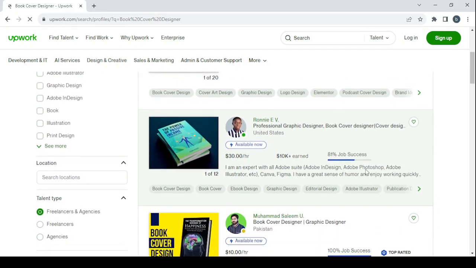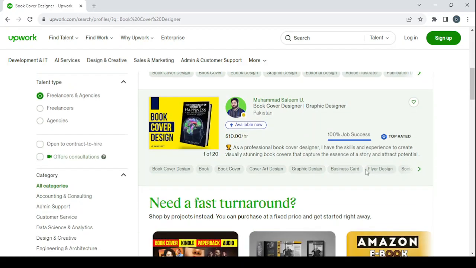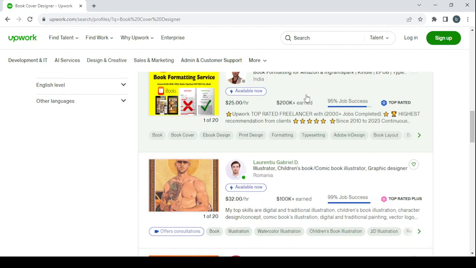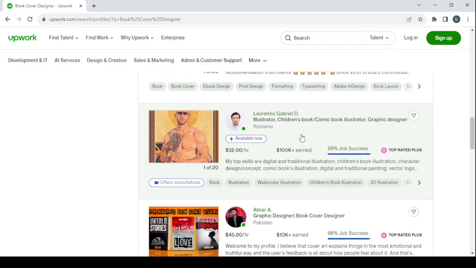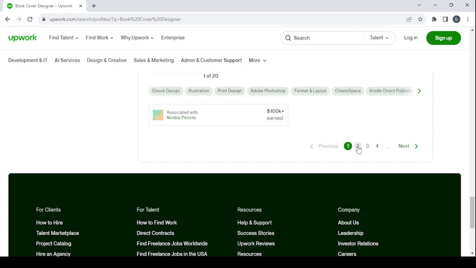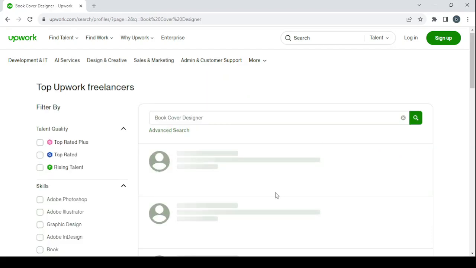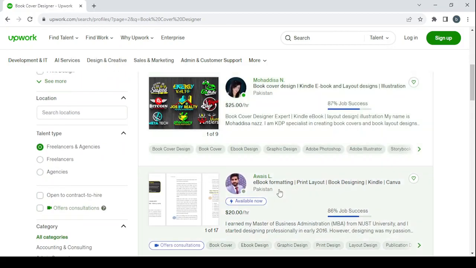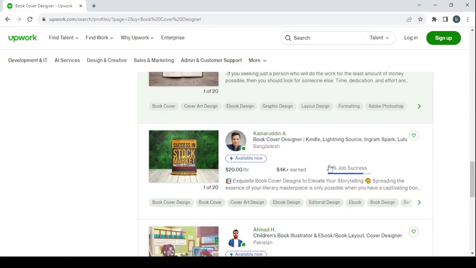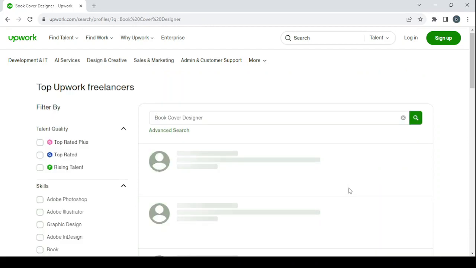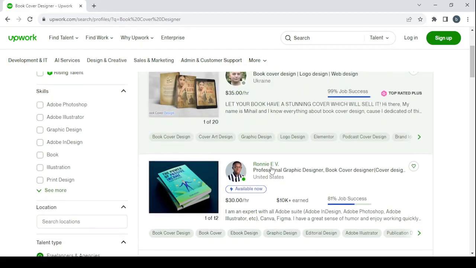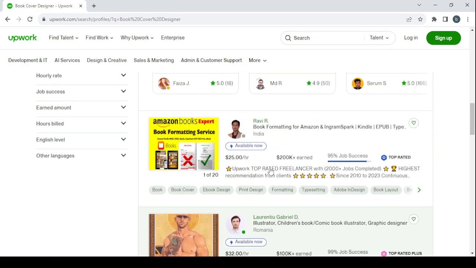So here I'm going to find the highest earner in here. You have more than 10 grand, more than 200 grand, more than 100 grand, more than 100. I think the one with more than 200 grand is the highest earner in here. Let's just check the second page to see if you can find someone who earned more. So I think that's the highest earner. So basically we're going to see what he is doing differently in his profile and try to implement that in our profile. And this is the one.